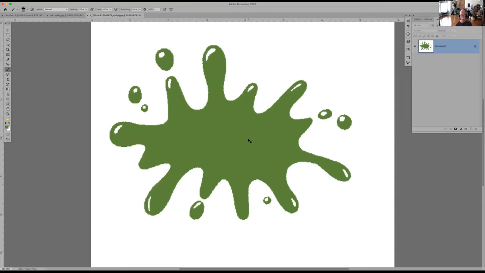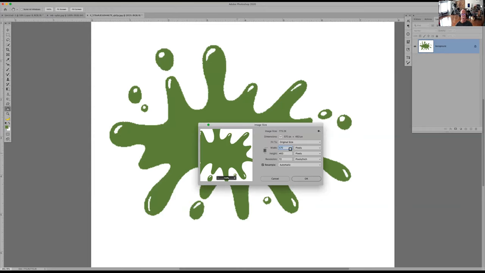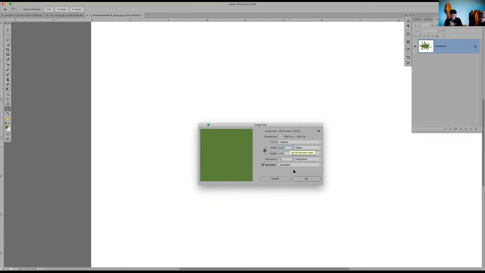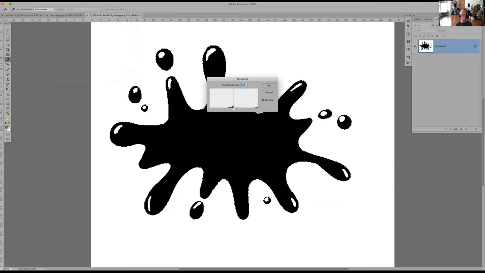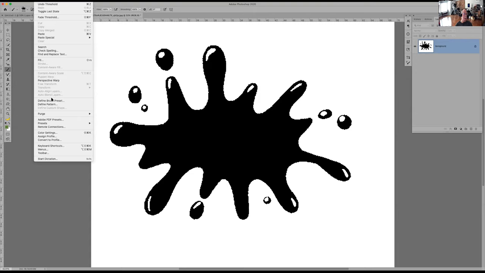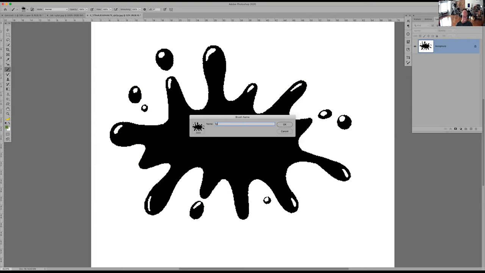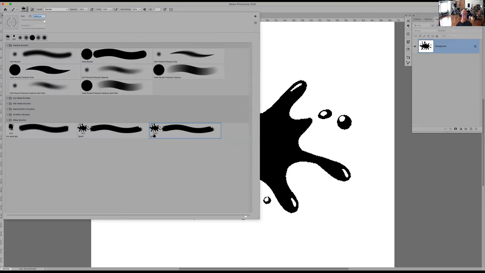Let's go to image size. Let's try 5,000 pixels just for fun. Make it bigger. Command 0. That's 5,000 pixels. So I'll go to image adjustments threshold. Click OK, edit, define brush preset, Splat 2, OK, and it saved it at 3989. So I guess you can go up to 5,000 pixels.